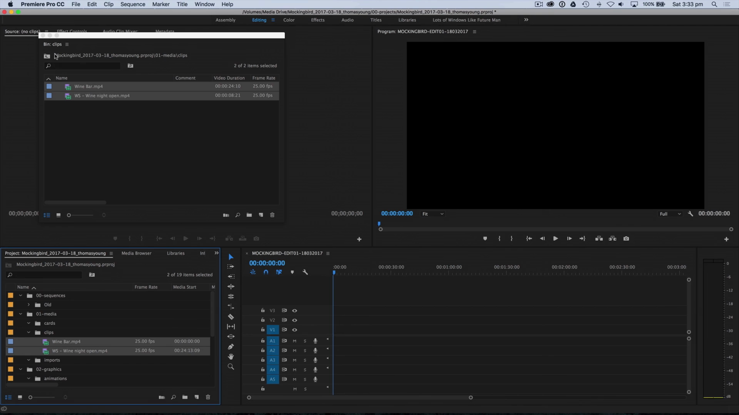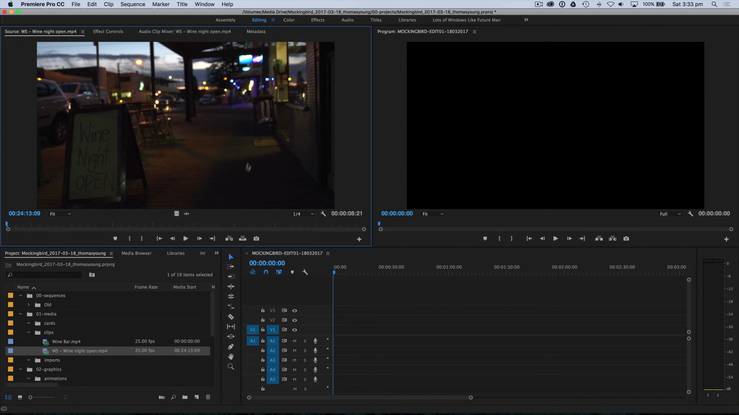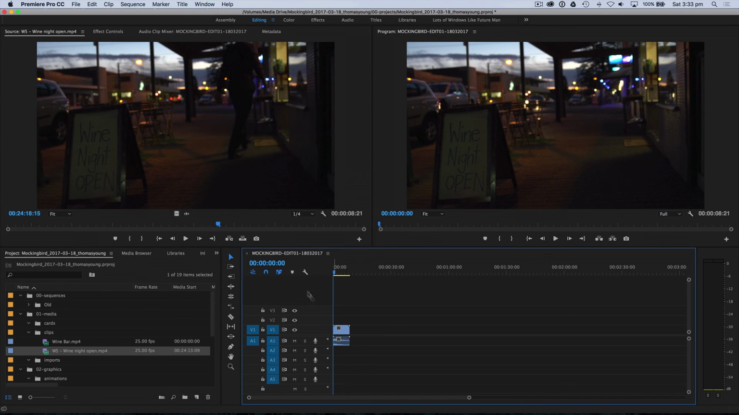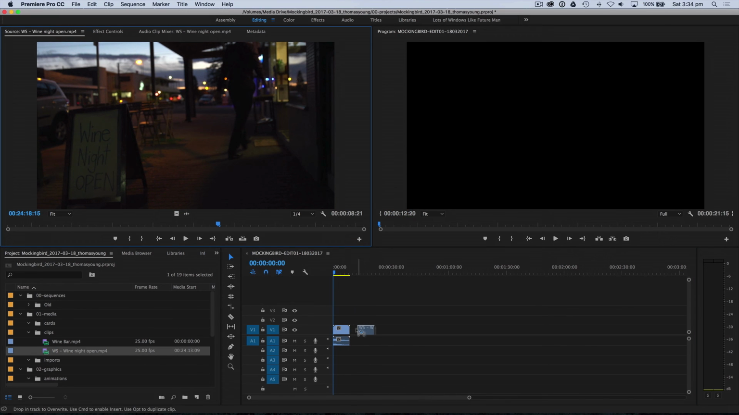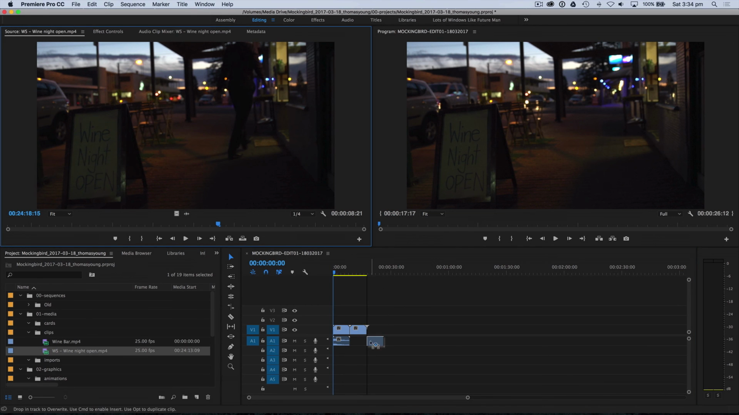Now I've got my clips. I can shut down this bin if I want to, and they also appear in the project window. If I double click one of the clips, it will appear in the viewer here. To bring the clip into the timeline, you can just grab the image and drag and drop it into the timeline. If you just want to bring the video, you can drag and drop the video itself. Or if you just want to bring the audio, you can drag and drop the audio itself by clicking on the icon below the image.